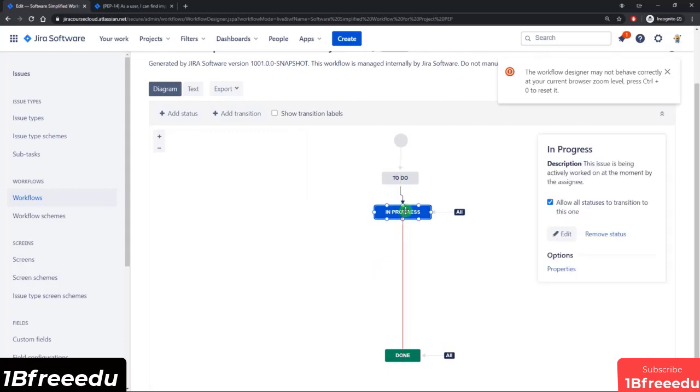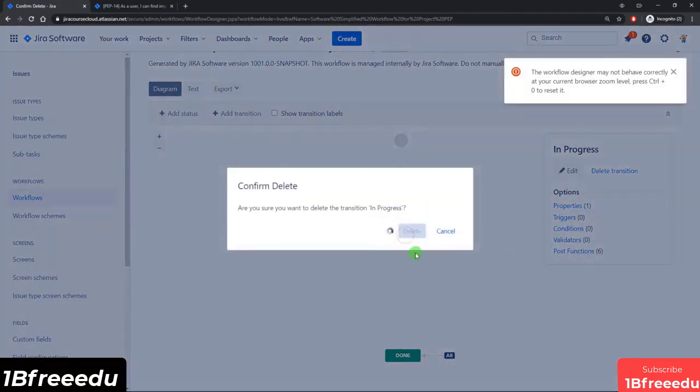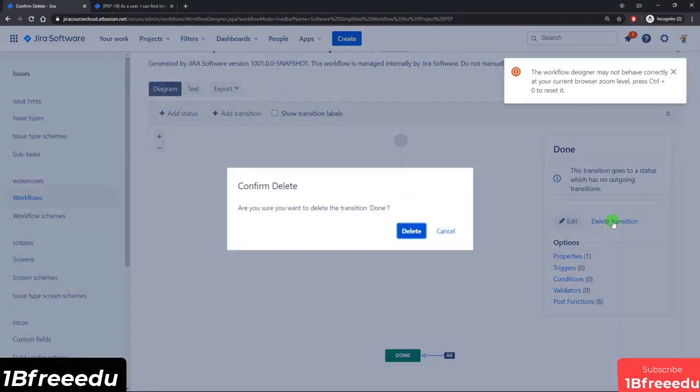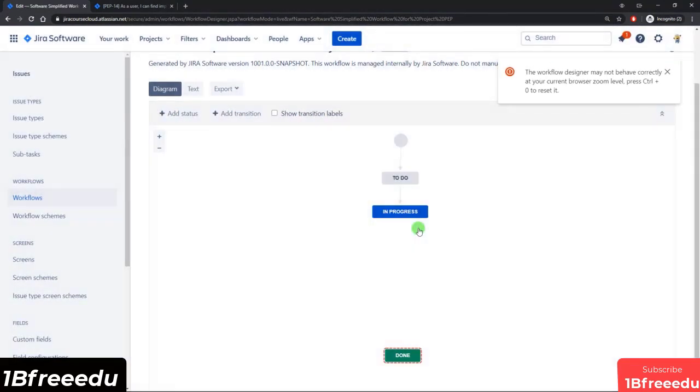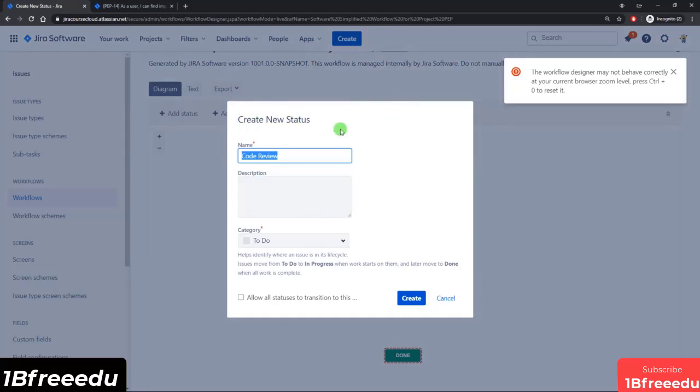Alright, so let's continue modifying this. I'm going to remove all transitions, basically going away from that simplified workflow that comes with Jira by default. And now I'm going to build it out with some new statuses. Okay, so an issue gets created, goes to to-do, then the developer starts work on it, goes to in progress, and then once development is done, I want it to go to code review. So I'm going to add a status, and let's call it code review, because I know it doesn't exist already. So you can see it's going to be a new status. Click on it, click add, and I get the new status pop up.